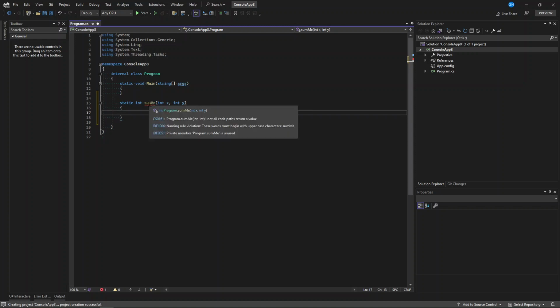And we get a squiggly line here. Now, don't be too worried about every single squiggly line. This one is saying 161, not all code paths return a value. So what it's saying here is that we said this thing should return an int, but we haven't got a return here. So don't worry about all the squiggly lines. You can't solve them all straight away. So what do we want to do?